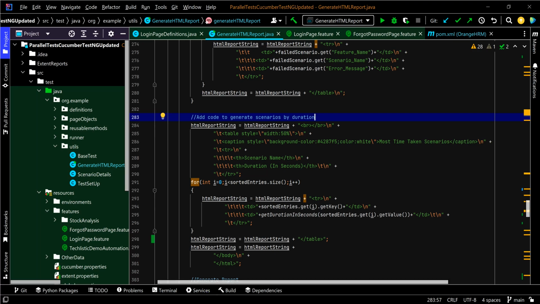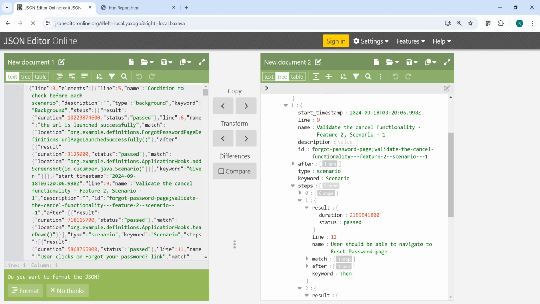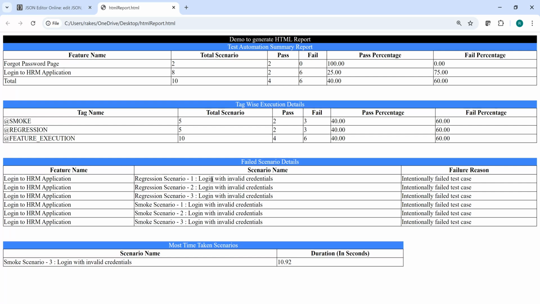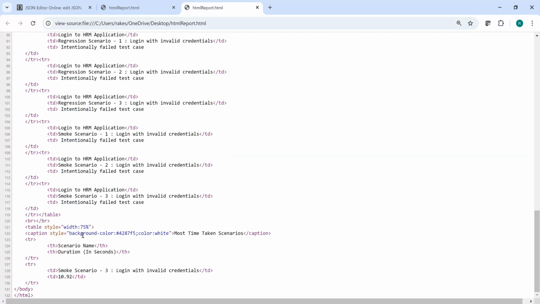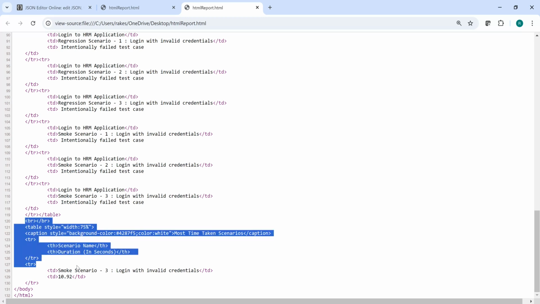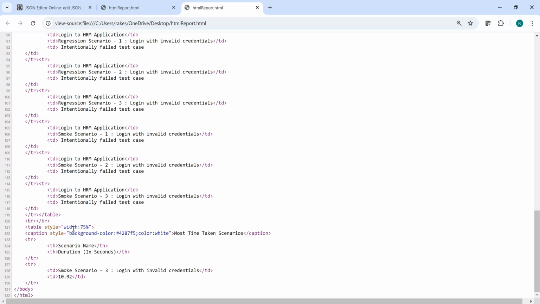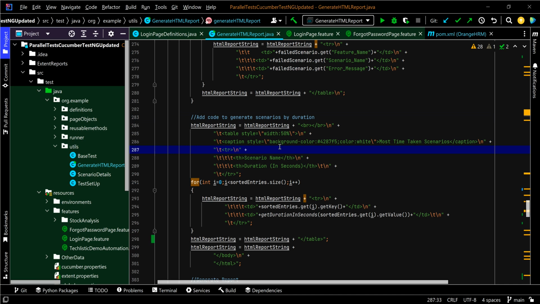Now in the duration part, if I show you the source, see, till here we did last time to show the failed scenario details, and now from here I'll be adding it. So I have added this width and all the table properties. All the similar things I have copied and pasted here.